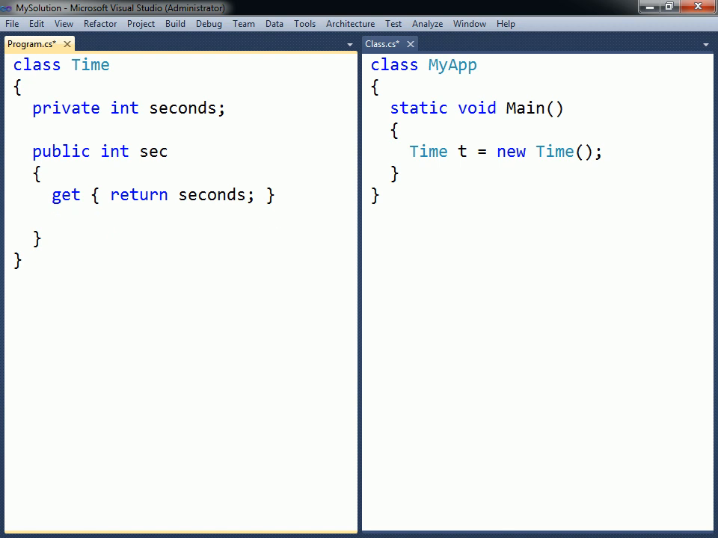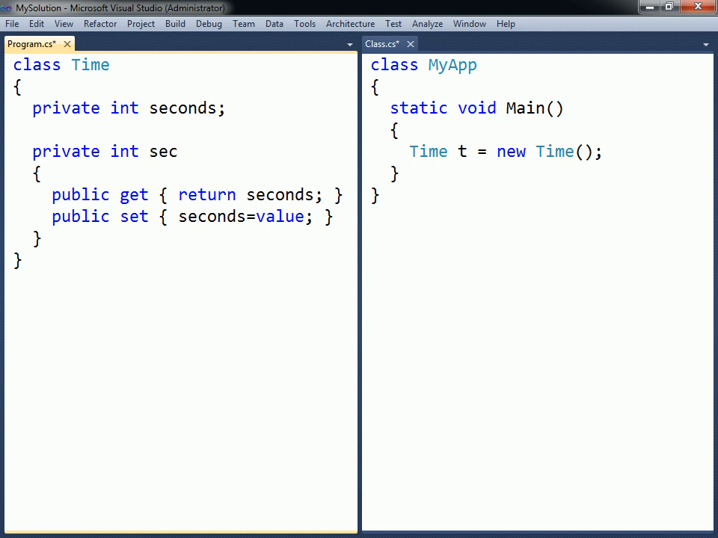Without the set accessor, the property becomes read-only, and by leaving out the get accessor instead, the property is made write-only. The accessor's access levels can be restricted, for instance by making the set property private. The access level of the property itself can also be changed to restrict both accessors. By default, the accessors are public, and the property itself is private.